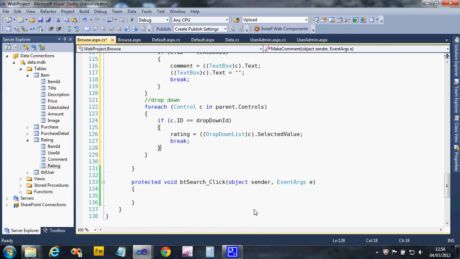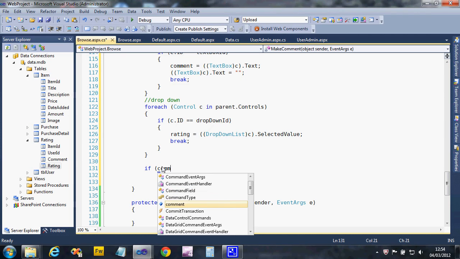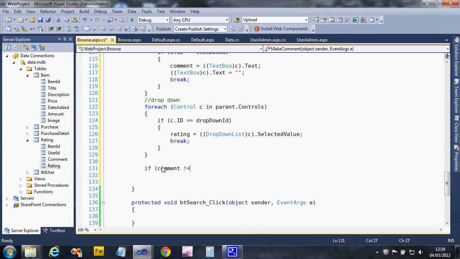Okay, now the last bit is to do the insert code. But I only want to do it if we've actually got a comment. So I'm going to just check comment first. So if something went wrong and we couldn't find the text box, we won't have a value for comment.